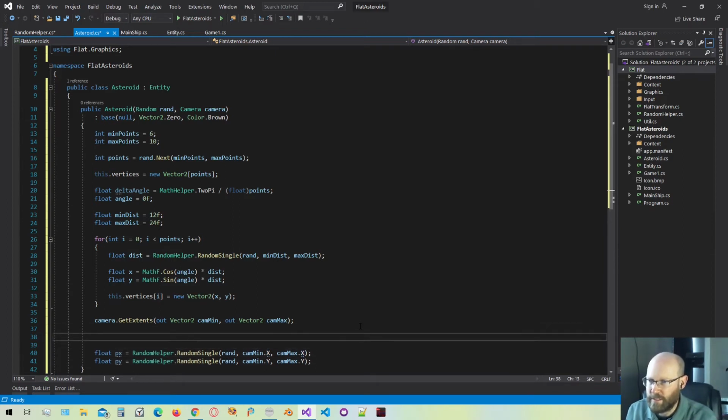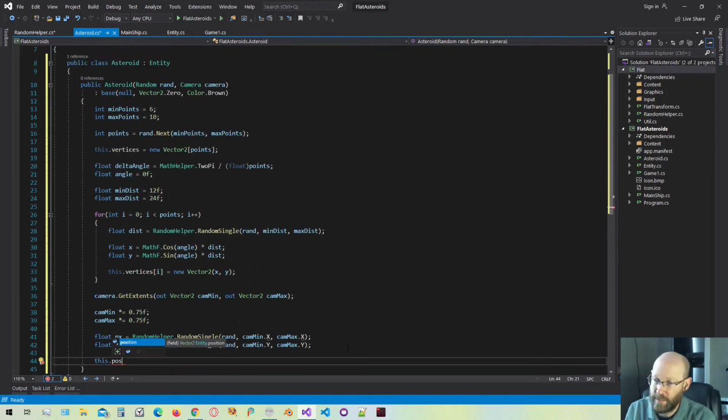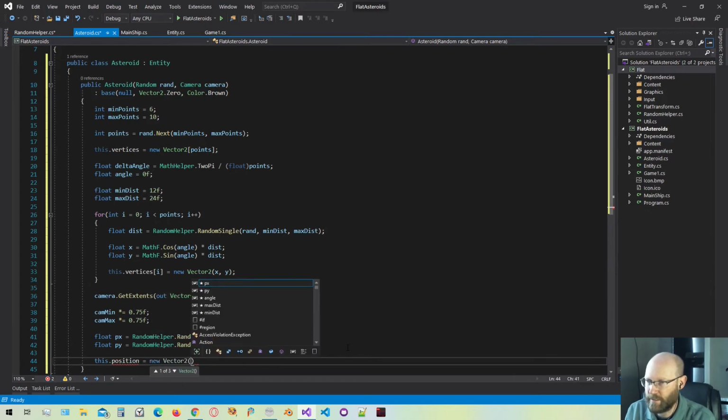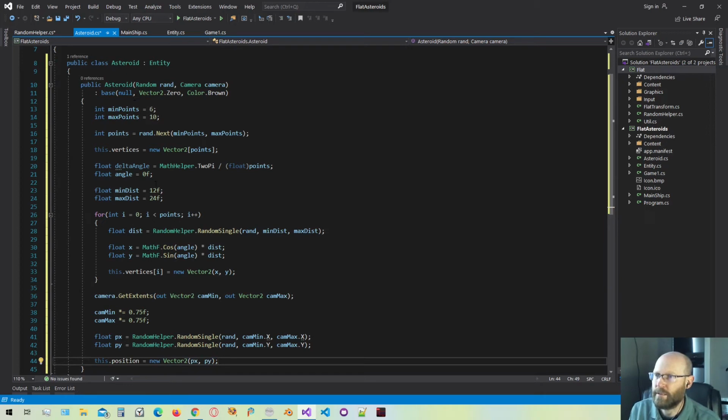Let's divide the minimum vectors by, let's see, if we divide by 2, and you know what, actually let's just multiply this. So if we multiply by 0.5, that'll make the maximum range about halfway out. But I want to go a little bit further than that, so let's multiply by 0.75, and that'll give us 3/4 of the view on either side from the center. And then we'll just do the same thing for the maximum. The position of this asteroid is going to be equal to a new vector that's going to be the px or the py. Okay, so we have the random vertices, we have the random position.